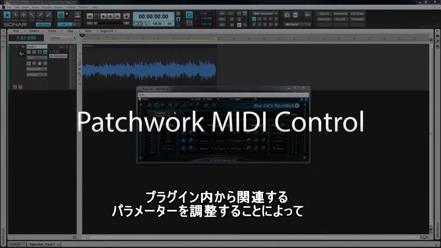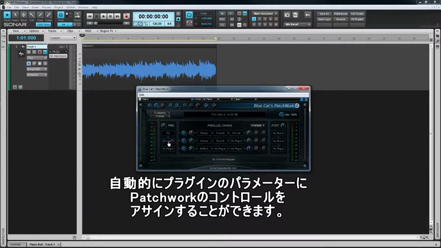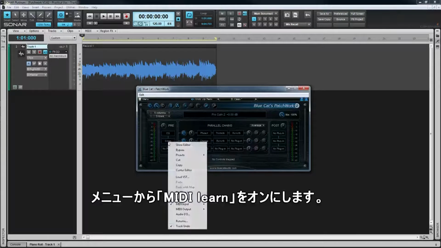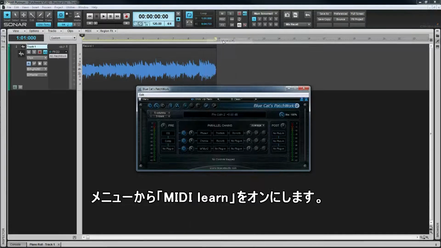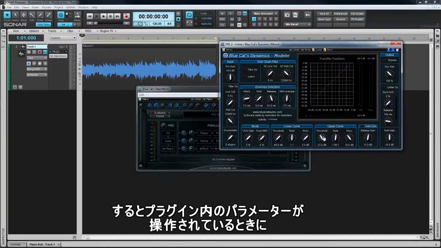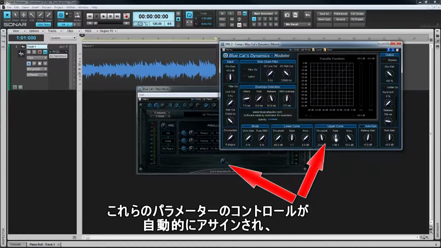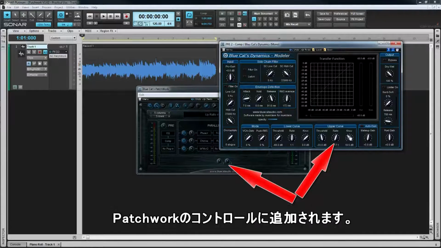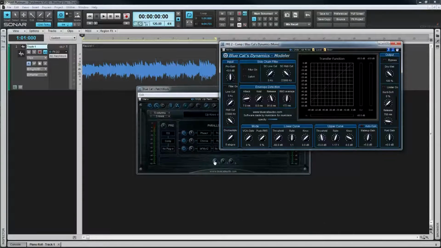MIDI Learn mode can be used to assign Patchwork controls to plugin parameters automatically just by adjusting the relevant parameter from within the plugin's interface. Just turn on MIDI Learn mode from the menu, and as parameters in the plugin are manipulated, controls for those parameters are automatically assigned and added to Patchwork.